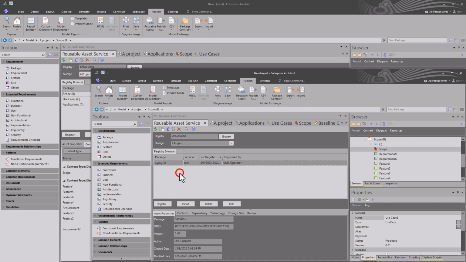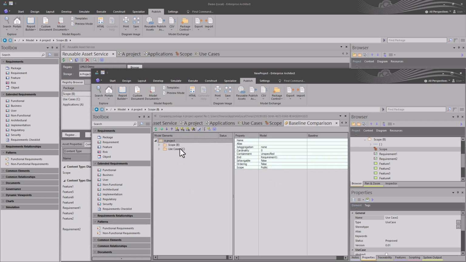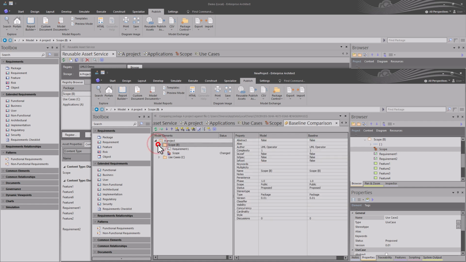But let's go back to the storage folder they should be working from. Let's do a compare from 0.5 to what's now in the new project instance. So we're going to right click on it, compare, yes. And here we see that scope B has some changes in it, all right?